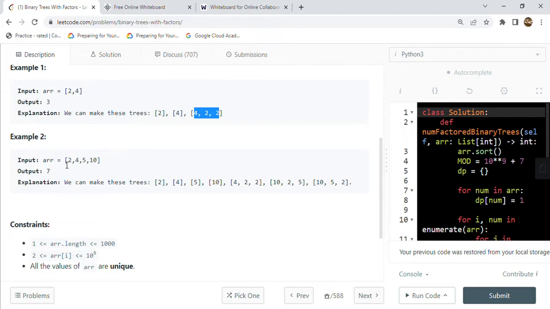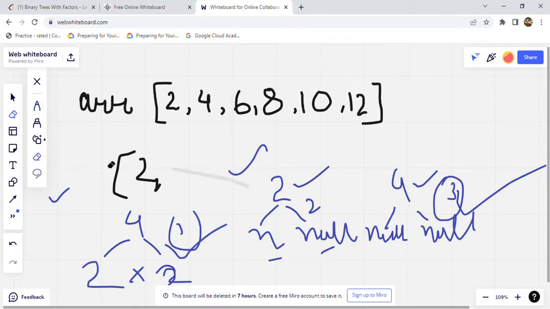The next example they have given is the array 2, 4, 5, 10, and the answer is 7. That is, there are 7 possible binary trees from this array. So 2 can individually be a binary tree, and likewise 4, 5, 10, each with null child nodes. Next is 4 with children 2, 2; we can repeat the number. Then 10 with 2, 5 and 10 with 5, 2.